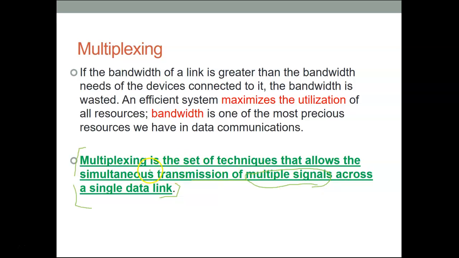It's simultaneous, meaning at the same time I can send multiple signals into one data link. So simultaneously I can send many signals at the same time using one link. Why do we do it? To maximize the utilization of the resources, especially bandwidth.